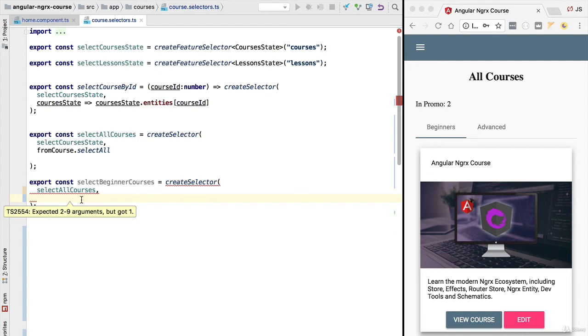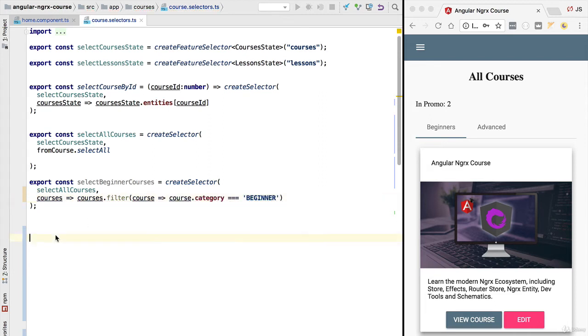Once we have them, we want to filter only the courses with the beginner category. We are going to do that directly on the projector function. We are going to take the courses, which is the output of select all courses, and apply an array filter operation on this result. We are going to filter based on the category of the course, and in this case, we want to make sure that we only select the beginner courses. So we have defined our first selector.